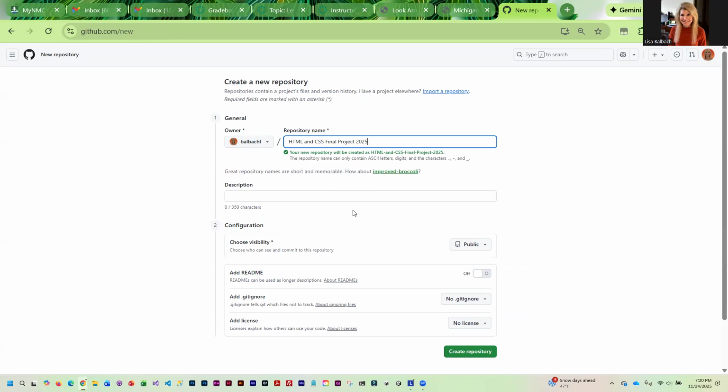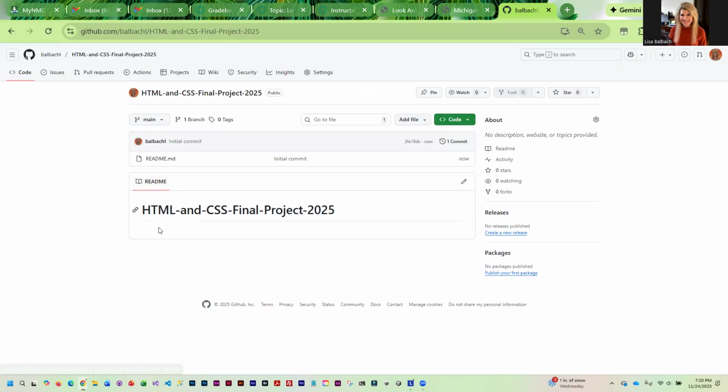And then this is really important. You do need to add the README file, or it's not going to properly create the repository that you need. Okay. And then make sure it's public. Okay. And then click on Create Repository. Okay. So here's your repository.